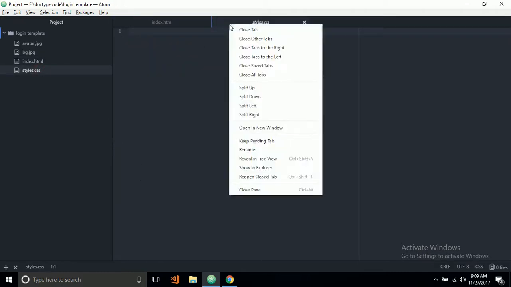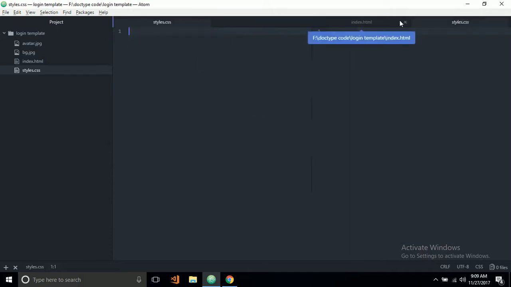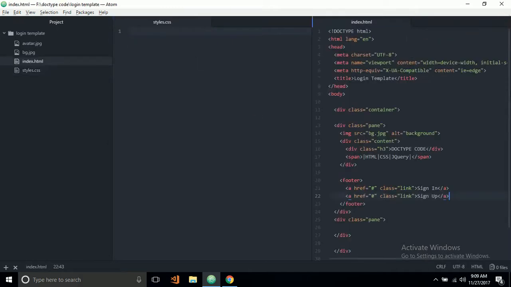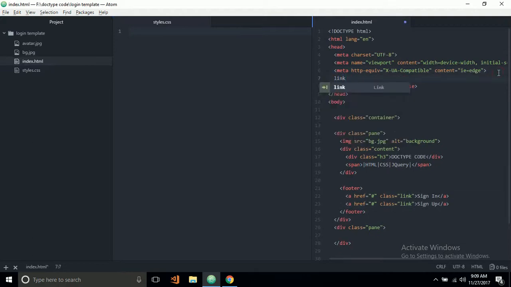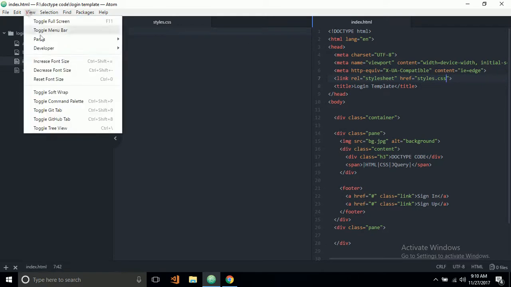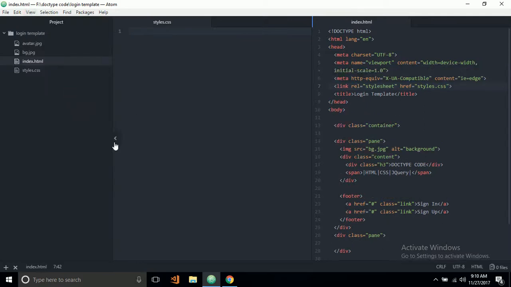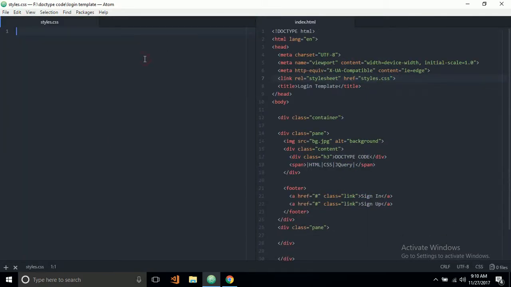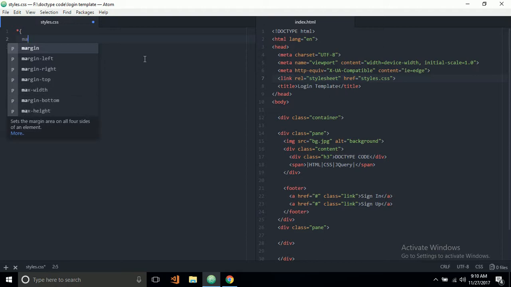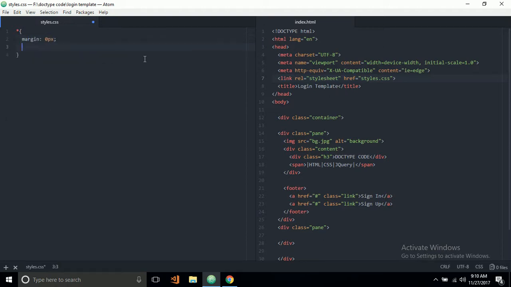Before we move on to the second pane, let's start styling this a bit. I'm going to open this, and I'm going to split them, and close this. First I'm going to include this link, and that is styles.css that I have in here. And actually I want to get this word wrap, so the text doesn't get cut. First let's reset it: margin 0 pixel and padding 0 pixel.